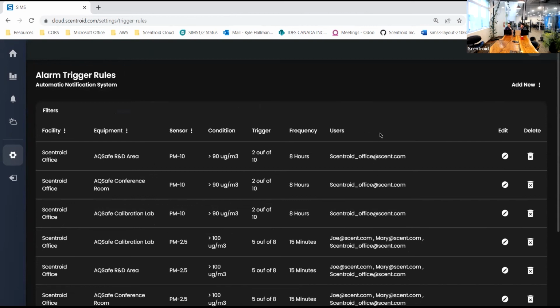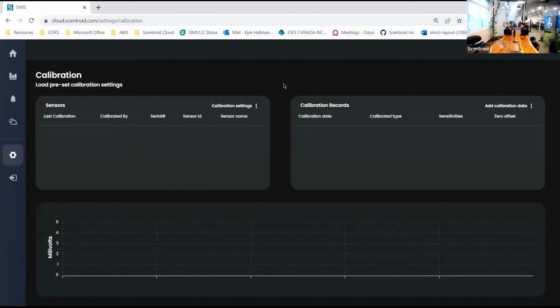And the last section I'm going to talk about is the calibration. I'm going to start off with a quick warning: there are some options in calibration that can affect your equipment. If you're unsure of things, please just contact us at Scentroid support, and we can help you better define your new calibration settings and so on. I'm just going to show you how the page works, and I'll give you some more warnings along the way because it is kind of important.